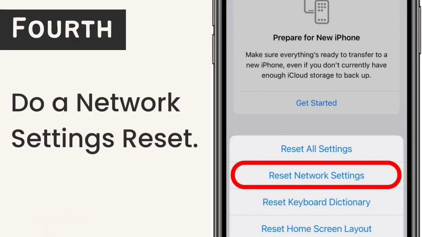Fourth, do a network settings reset. If your Apple ID appears unable to connect due to your iPhone or iPad not establishing an internet connection, even after verifying Wi-Fi and cellular settings, consider performing a network settings reset. Keep in mind that this action will reset your cellular settings, requiring you to sign in again to previously joined Wi-Fi networks.